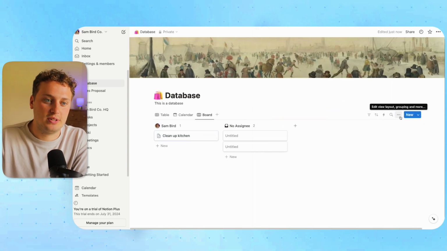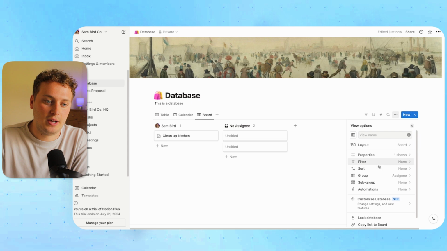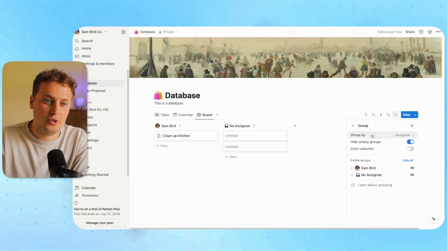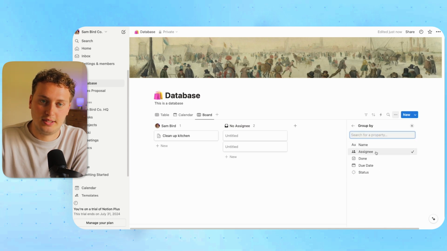And then what I can do is come to these options here. I'm going to come to group. I'm going to group this by, and instead of grouping it by assignee, I'm going to group by status.